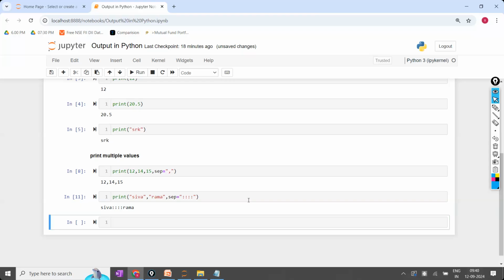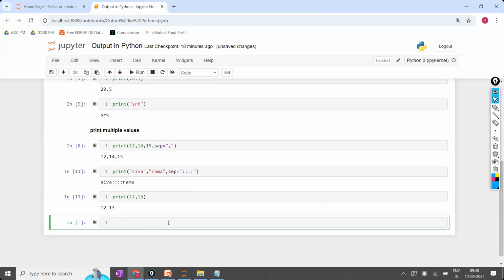So I'm writing separator is equal to like this. So it is separated. Next, I'm writing here print again 2 values. First value is 12. Second value is 13. Since they are numbers, I don't need to write the inverted commas. Now if I don't give any separator in between, automatically it will take the space. If I write separator is equal to something, that will be put in between. Separator means in between values.